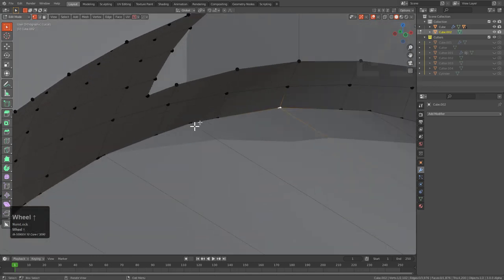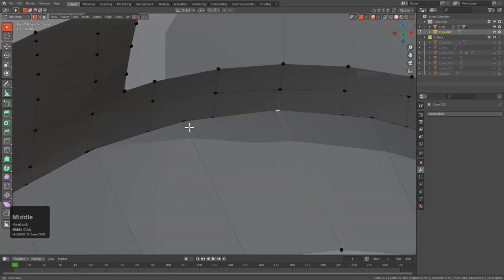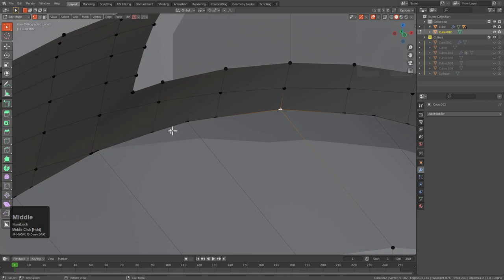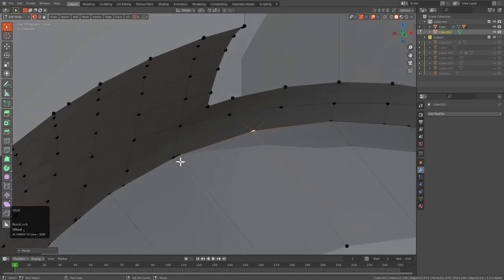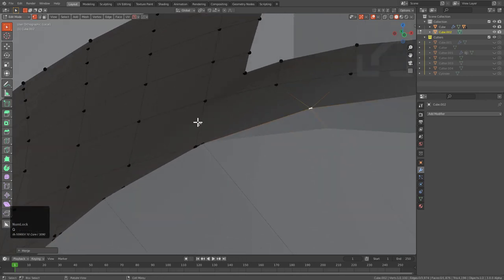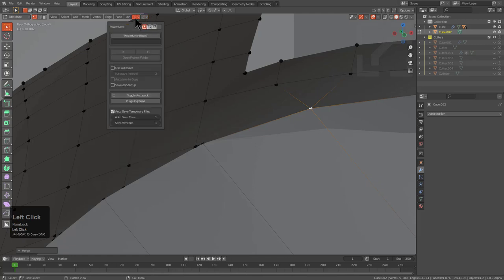So this area is so far so good. However, we're going to have to make some hard decisions here. So I'm going to just grab these two points, select this point, merge with M at last, giving us this. And with this one, I'm actually going to first save it because I don't want any weirdness.